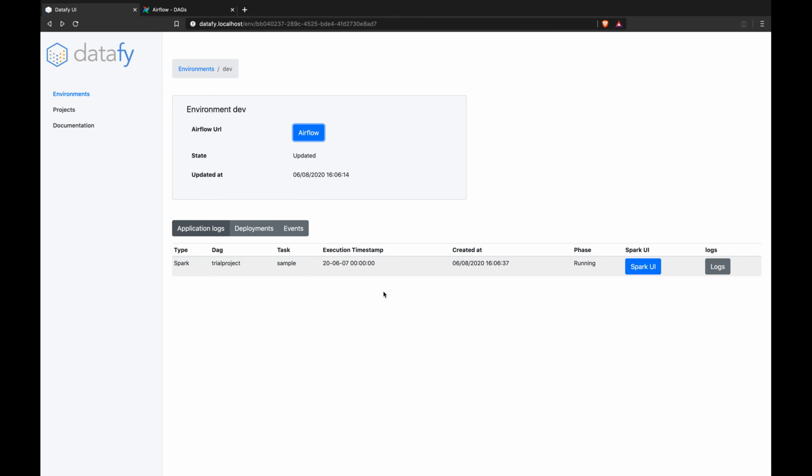So this is a quick walkthrough of Datafy. I hope I've demonstrated that it quickly allows you to create a new project with all the right project structure in place, with source files, with test files, with a Dockerfile, with everything you need. It allows you to quickly build that source code and quickly deploy it to an environment. And once it's in your environment, it's completely managed here by Datafy.